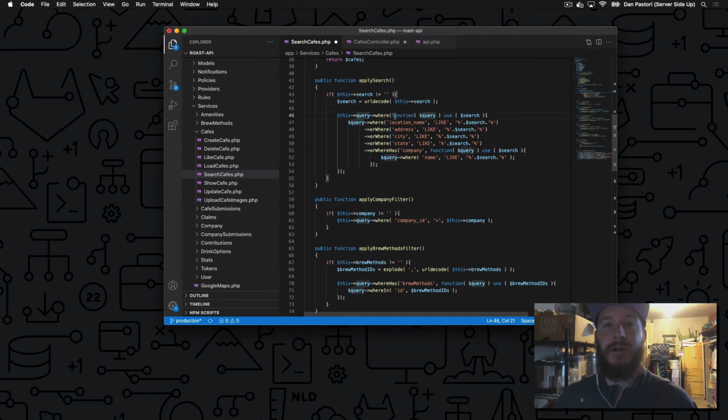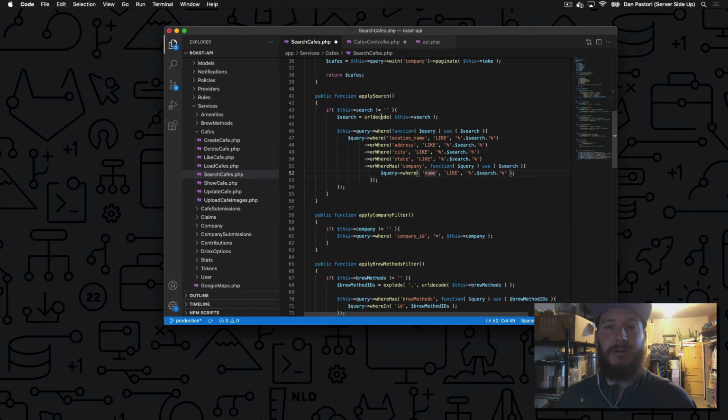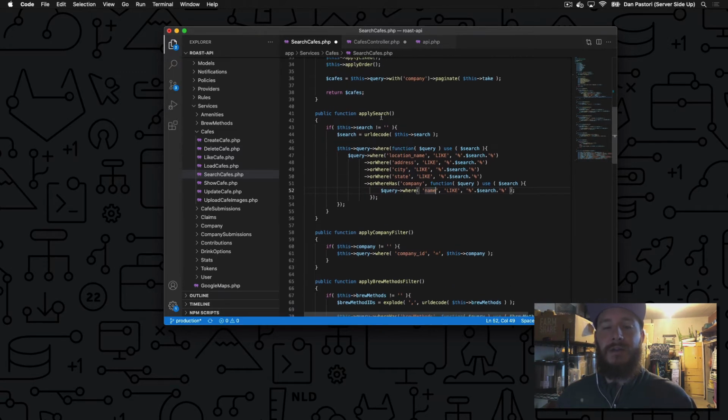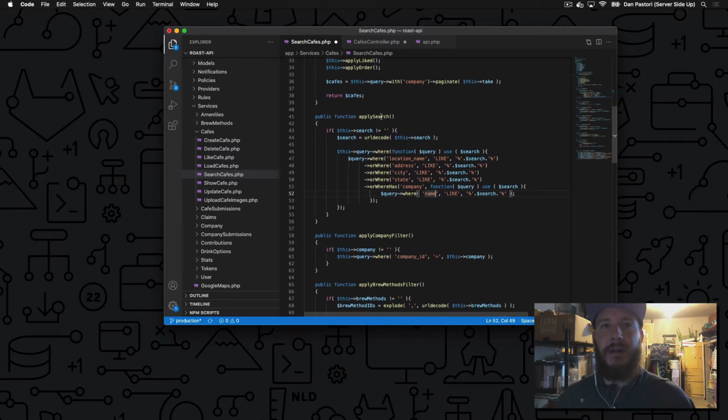So we apply a query where any of these columns on the database match what the user is searching. Location name, which would be Ruby. Address, well, that probably won't be anything unless there's a street named Ruby. City, state, or the company name is Ruby, which would probably match. But that only runs if the user applies a search variable. So that's how each of these methods is structured. Let's look at another one real quick.